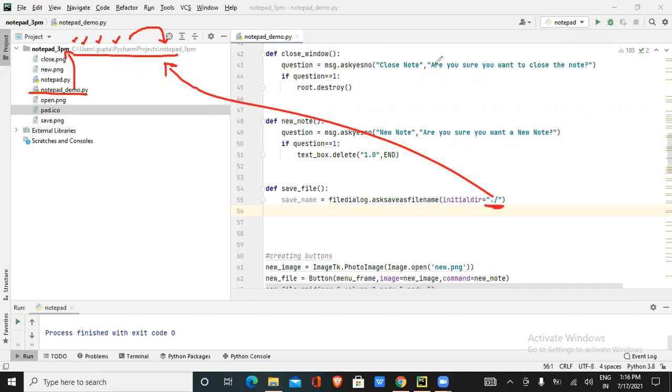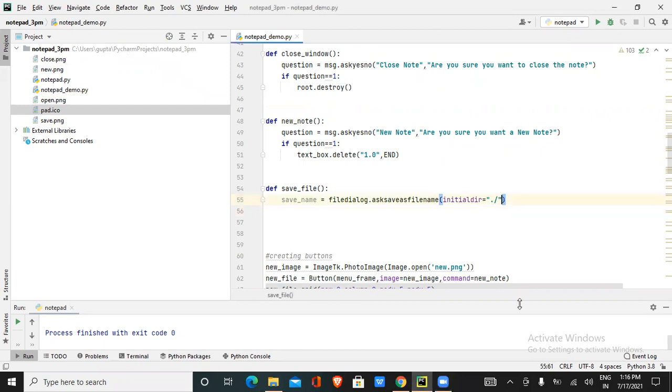Now, what will be the title of that window? The title will be set using the available attribute. The title will be Save No.